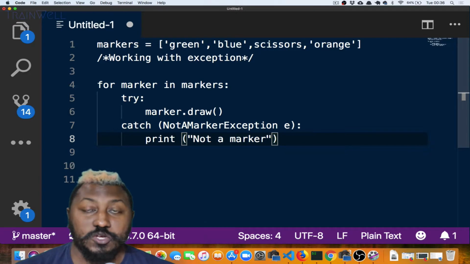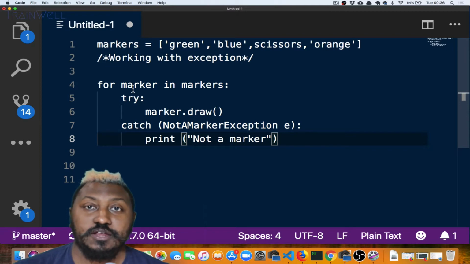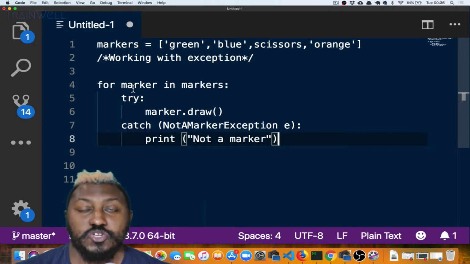So what's going to happen here with my list is I'm going to get to green and blue, it's going to draw, it's going to get to scissors, it's going to catch it and say it's not a marker, but instead of just crashing, it's going to move on to the next thing. Because I'm inside a for loop, it's going to keep going to the next thing and the next thing, but now that I have this exception breaker, it's not going to make the whole app crash. So the user gets a smoother experience and I get to sleep at night.